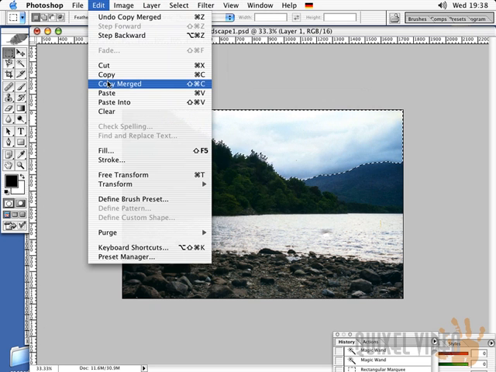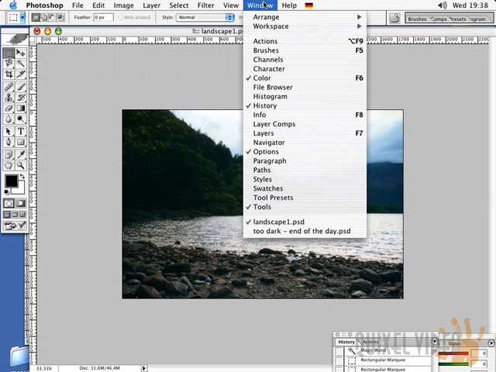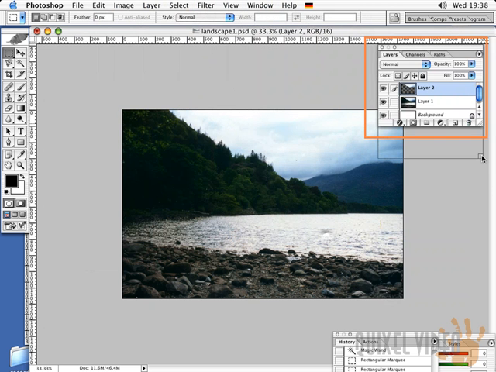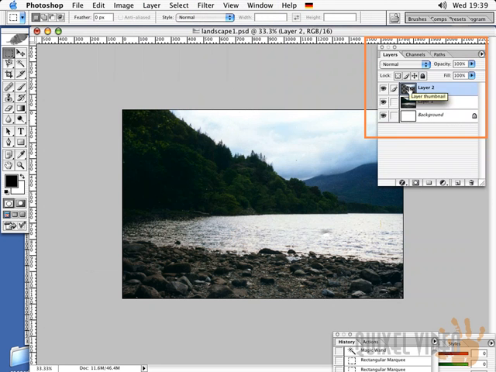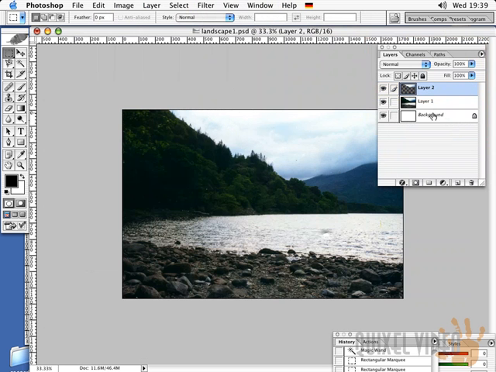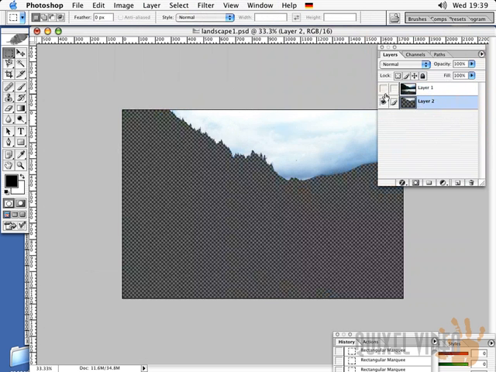With the selection selected, do an edit, paste, Control or Command V. And if we bring up the layers palette, this is going to create another layer with just the sky there. There you go. We don't need a background layer. We can just go ahead and delete that. We'll bring this up to the top. Just save that for later.